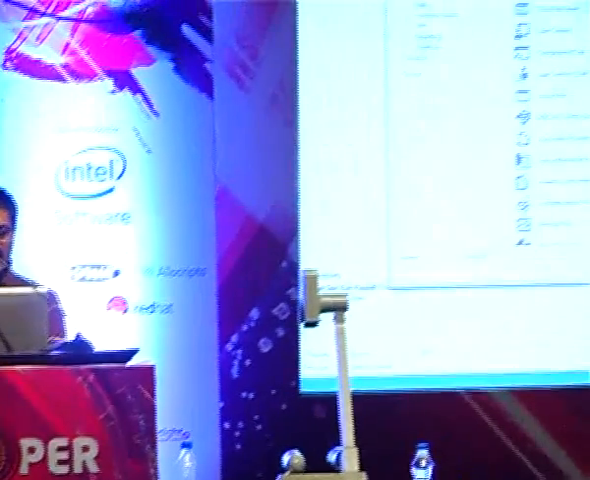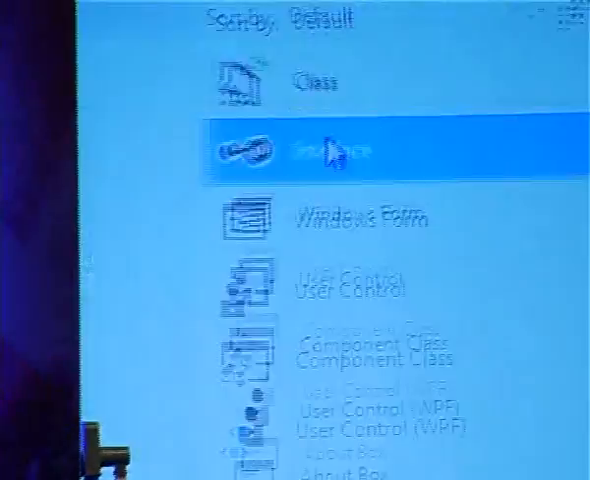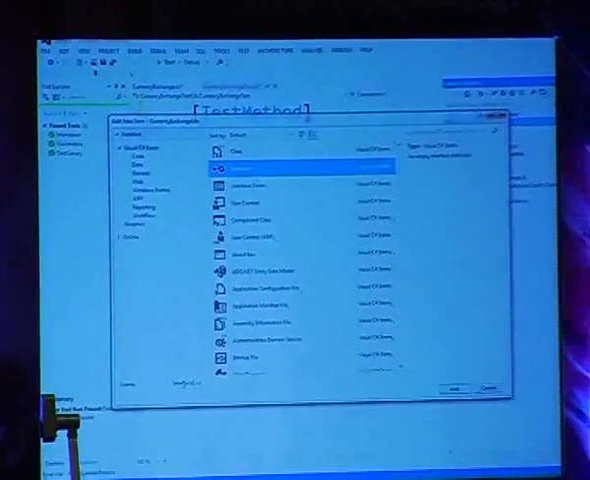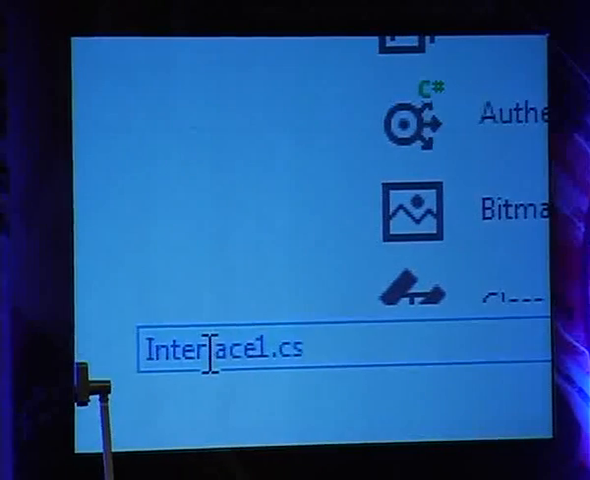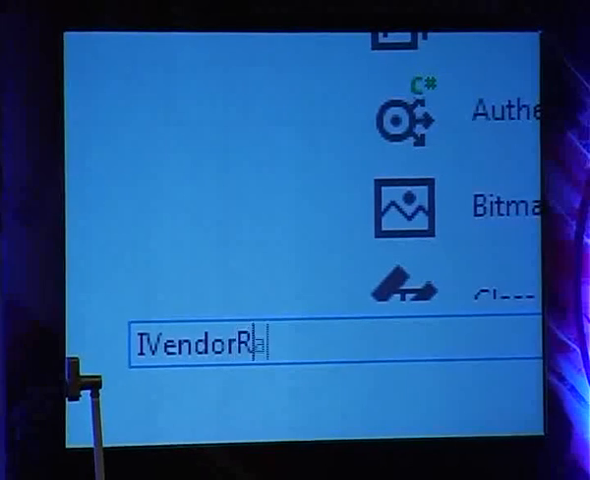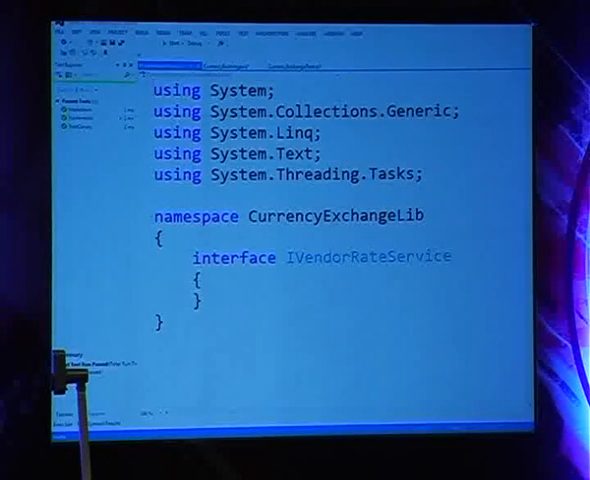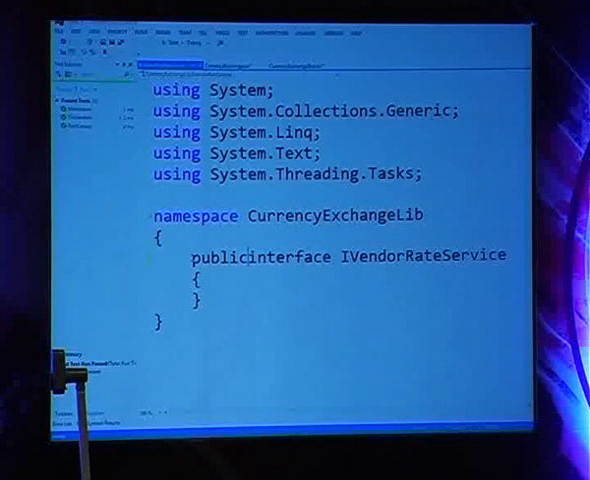Well, actually, I'm going to add an interface rather here. So I'm asking him to add an interface. And in this case, the interface I'm going to create is called IVendorRateService. So there is a vendor rate service. I'm asking him to create an interface for IVendorRateService.